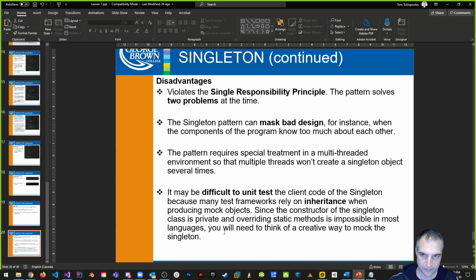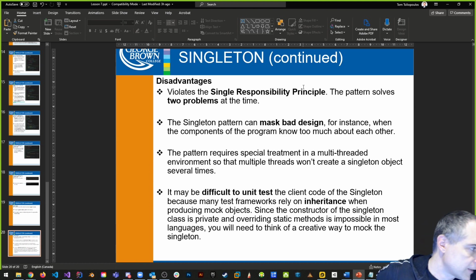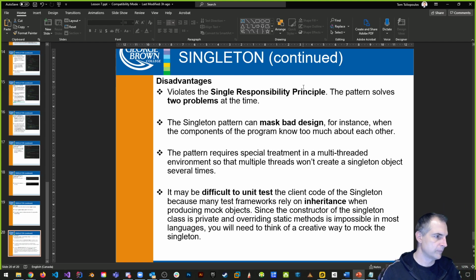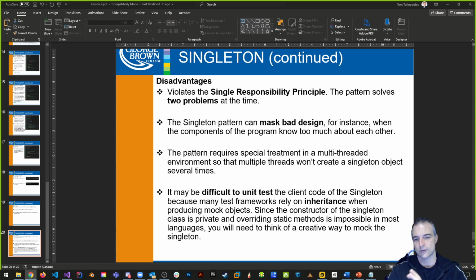Disadvantages, and there's more. Violates the single responsibility principle. The pattern solves 2 problems at the same time, which is not something we want to do. The singleton pattern can mask bad design, right? If I put a bunch of global variables in my code, what is that really saying? It means there are other ways to do it with object-oriented design, or even protocol-oriented design, or data-oriented design, as opposed to using globals everywhere. I have to tell you that a lot of game programmers use globals. They just do it. It's just easier to get things done, and we can get the game going, right? But we should always look at the singleton and see, do we really need it? Because it can cause problems later on.